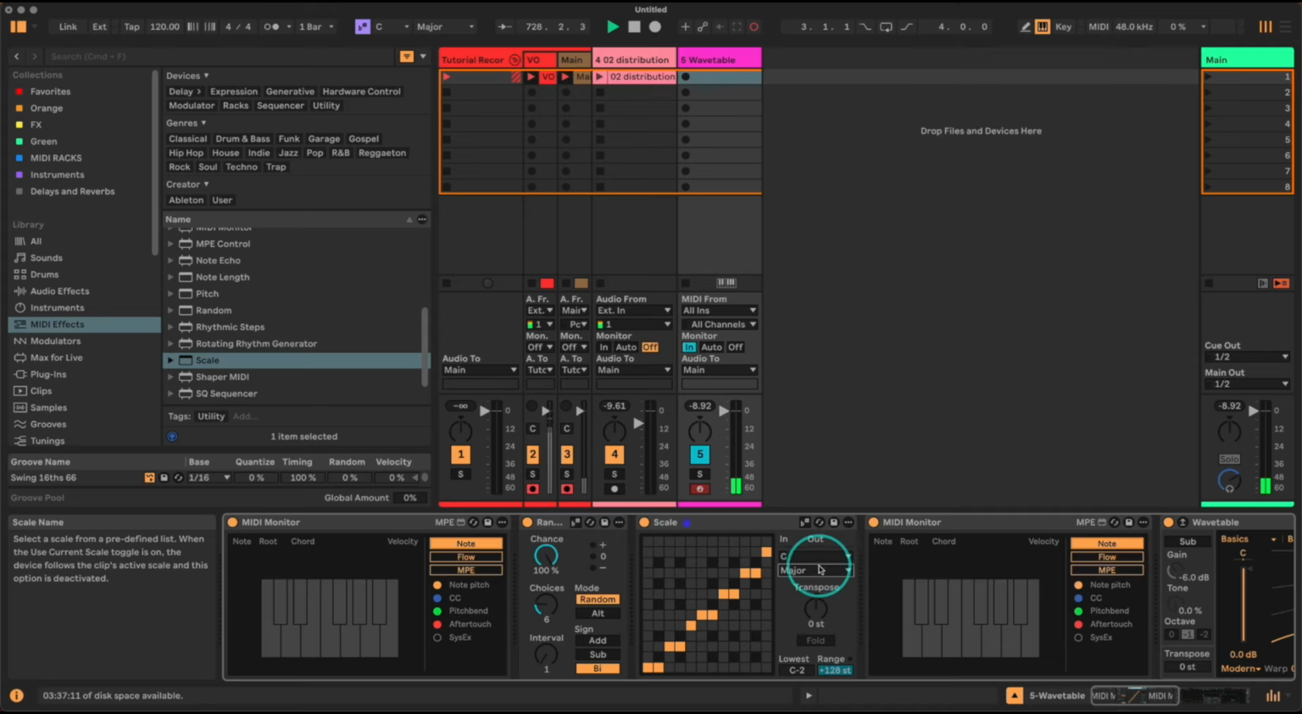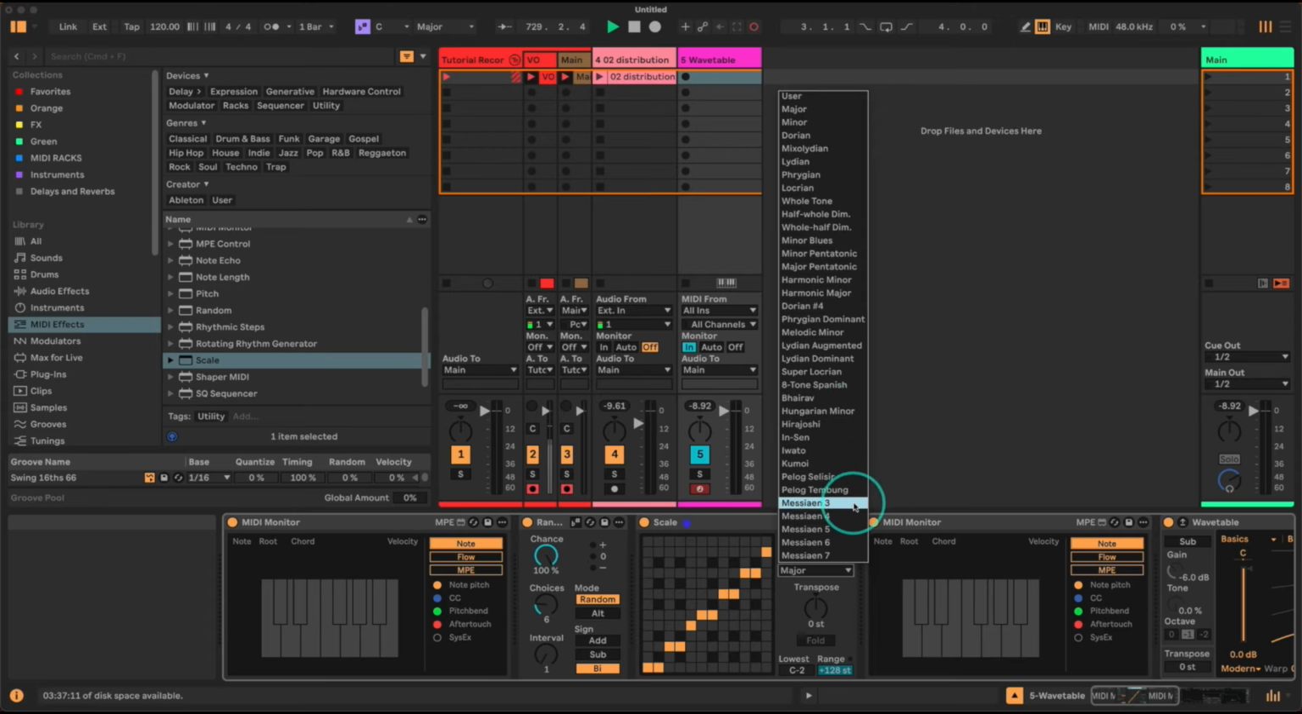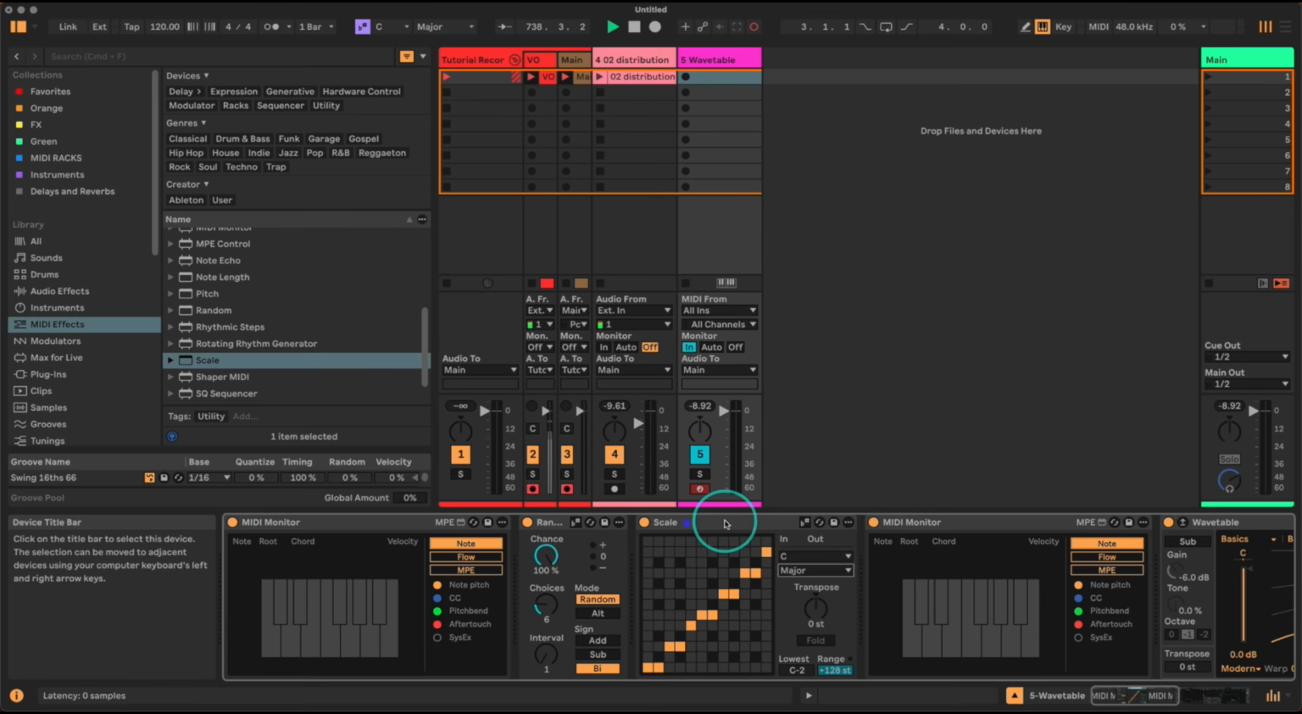Super nice. We have a whole bunch of really interesting scales here. Some of these are Indonesian scales. Some of them are sort of more Eastern European scales. We've got all of the major modes here as well. And I really enjoyed the Messiaen scales as well. Right, let's keep moving through this device.